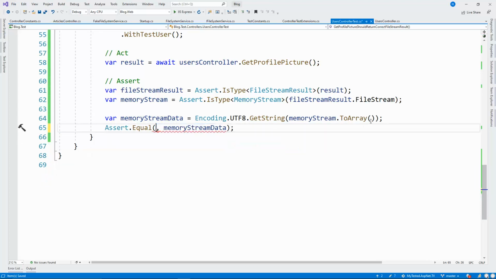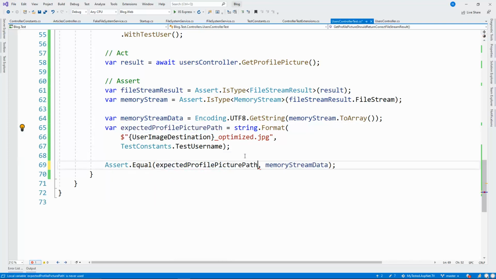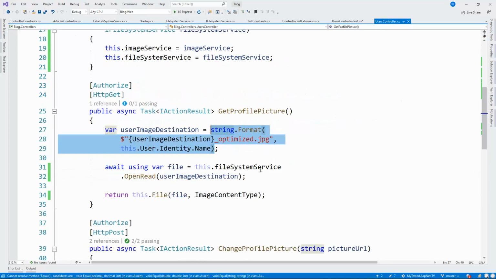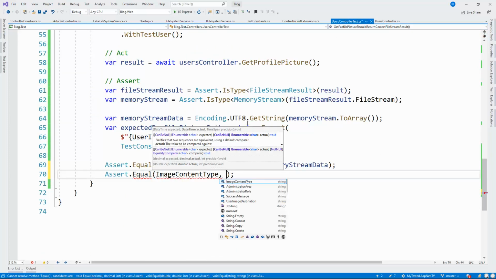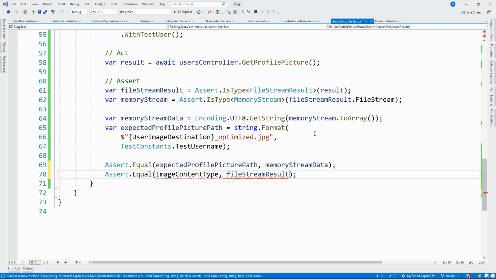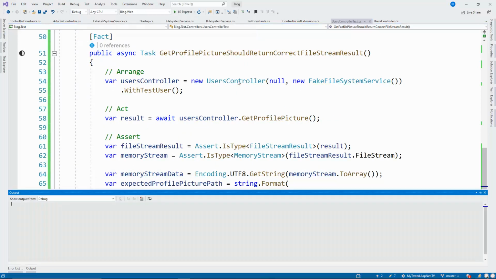I would like to extract expectedProfilePicturePath equals this, and then I'm going to assert it like that. It makes the code cleaner and more readable. And last but not least, I will need to validate the image content type, which is again from the file stream result here, from the result of the action, dot ContentType, like this. And this unit test is ready.